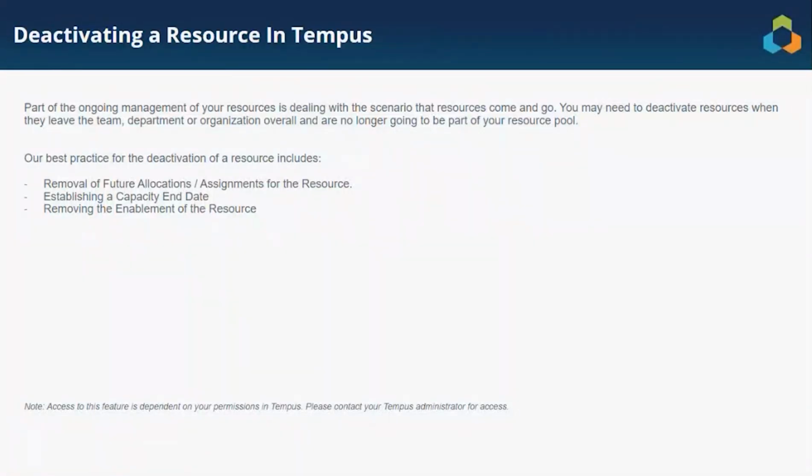In this video, we'll look at how to deactivate a resource in Tempus. Part of the resource management process is, of course, that we have resources that are going to come and go. Whether somebody is leaving our team, leaving the organization altogether, or even the dreaded termination for cause, this is going to leave us with the task of needing to deactivate them as they will no longer be part of our resource pool. So in order to accomplish this, we're going to recommend 3 simple steps.